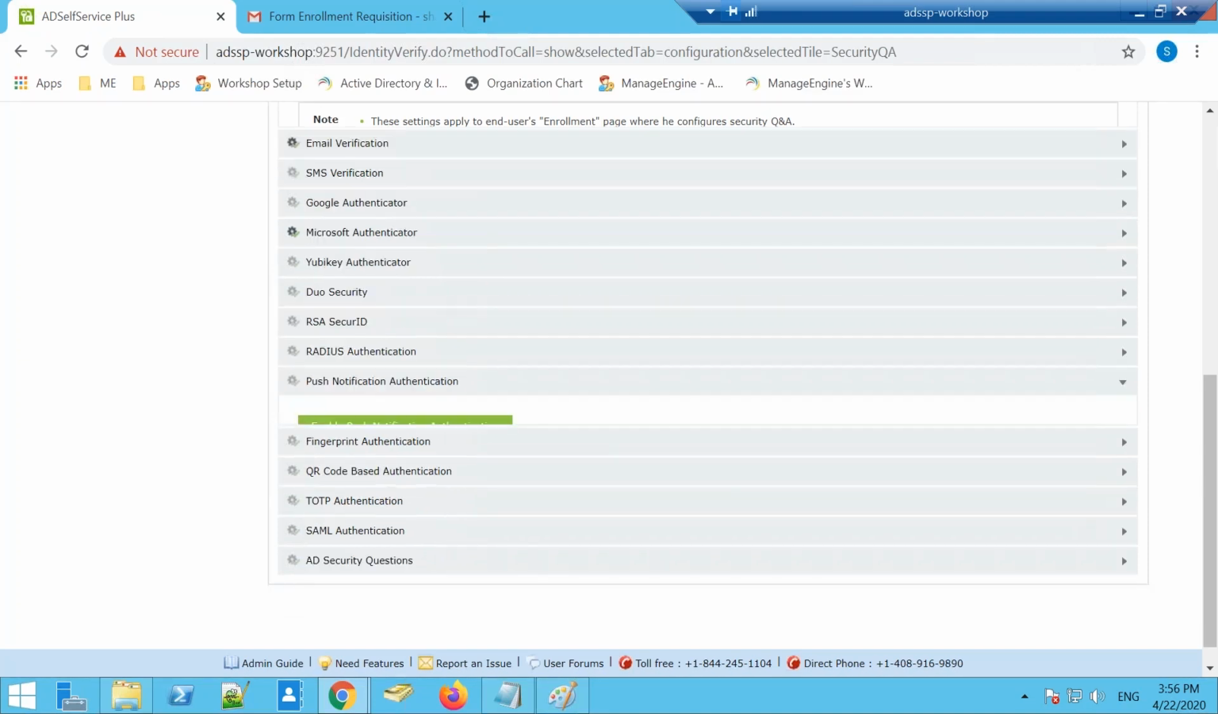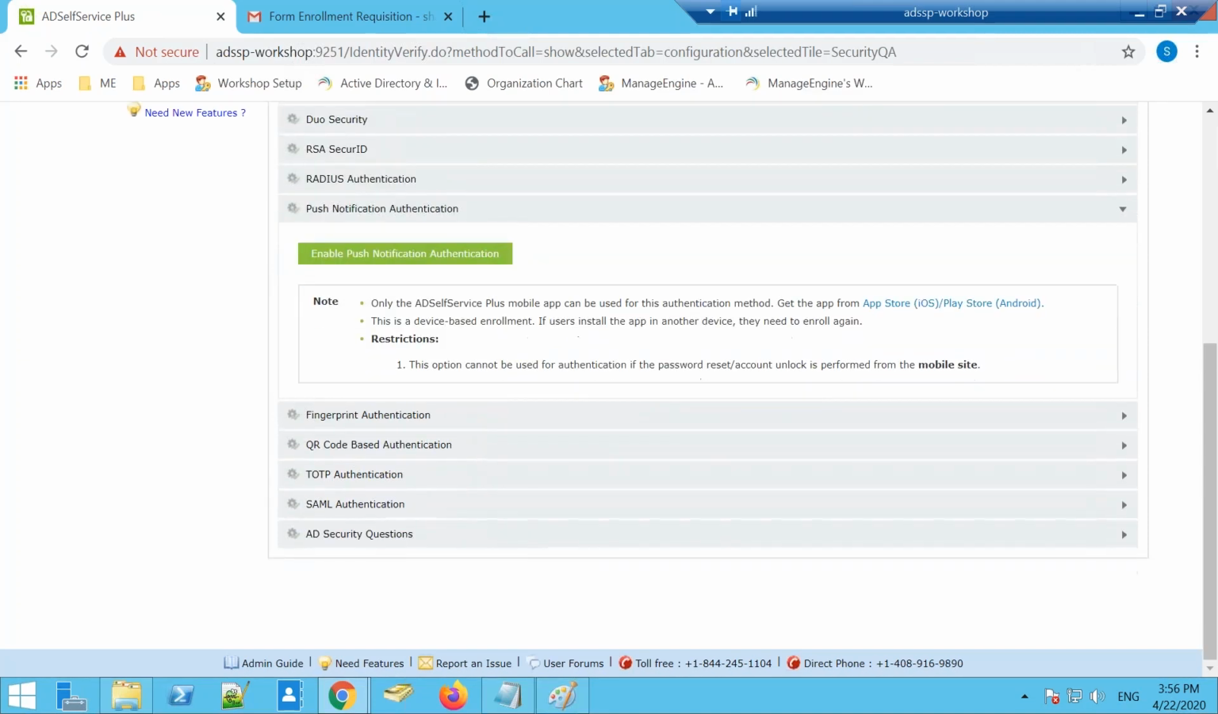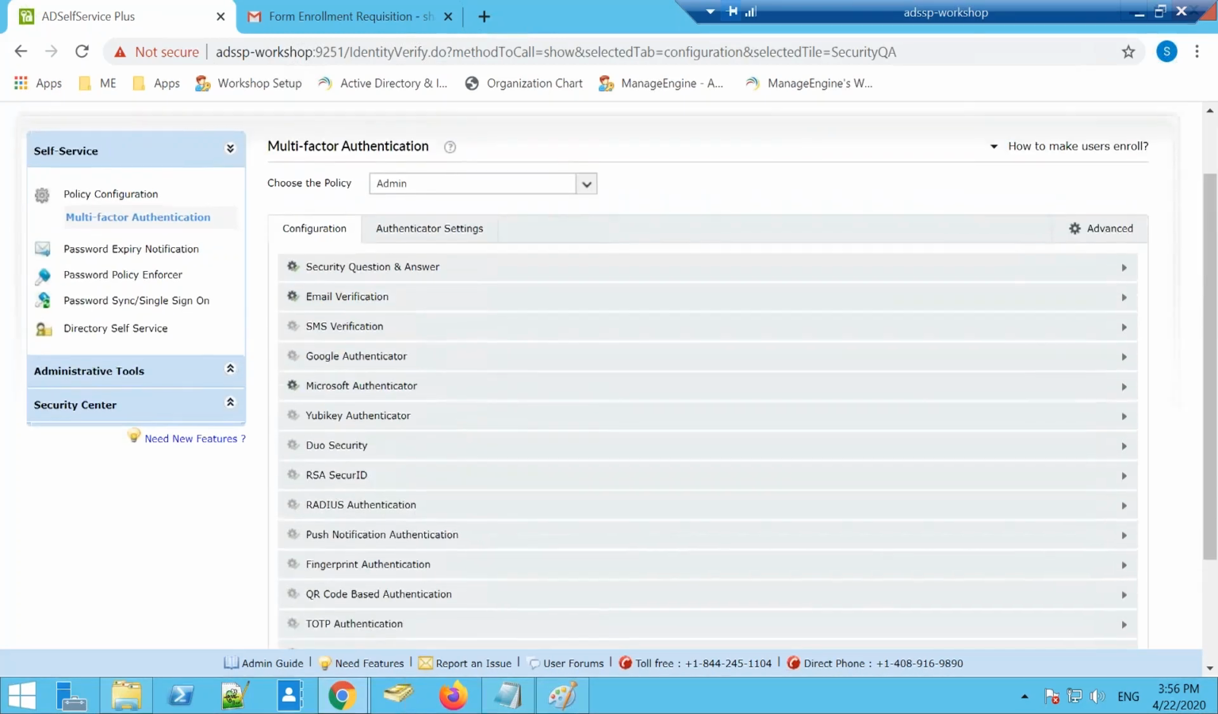So you can also urge users in your organization to make use of our in-house authenticator to verify their identity while they're trying to reset passwords or unlock their accounts. Also, this is a device-based enrollment, so you need to ensure that users have installed the mobile application on the device that they own and use. It's not a multi-device based enrollment. All right. So yes, explore the different authenticators that work for you.